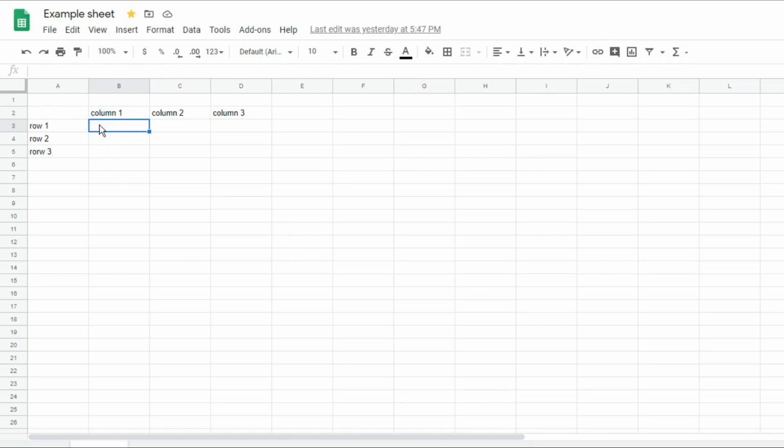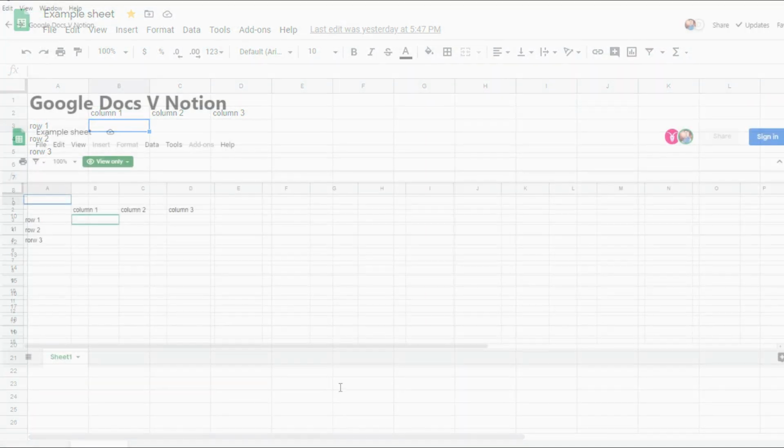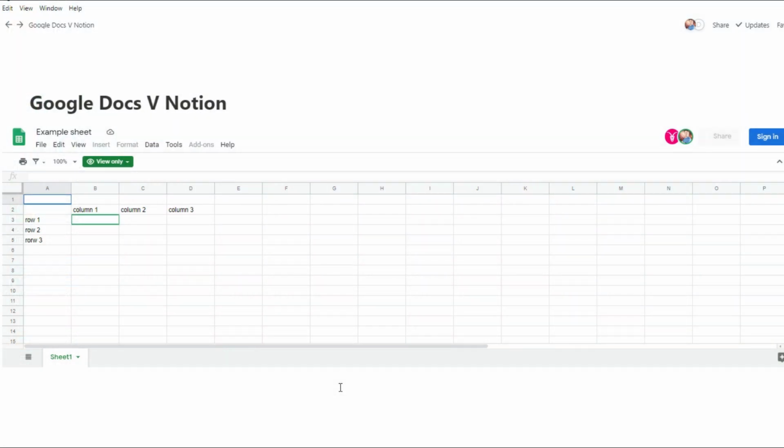If you want to embed Google Sheets into Notion and you want to see what's included in that sheet, then stick around and I'll tell you how.